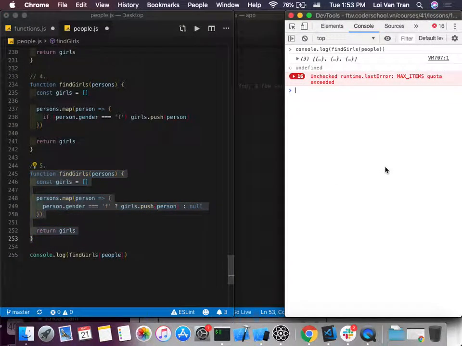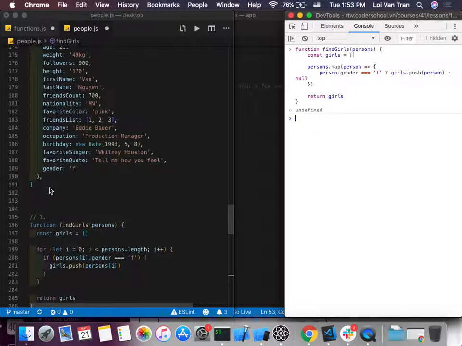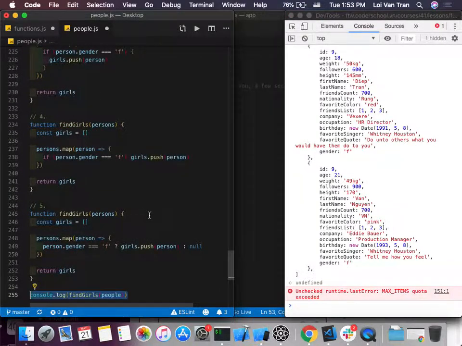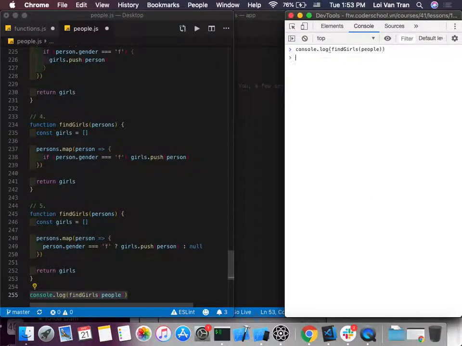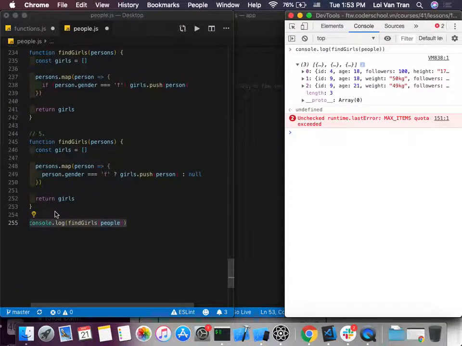So I'm going to refresh. I'm going to paste this right here. I'm going to copy my people again and paste it. Clear my console. And I ran the findGirls function, and once again it returned 3 elements. Okay? So let's do number 6 now.